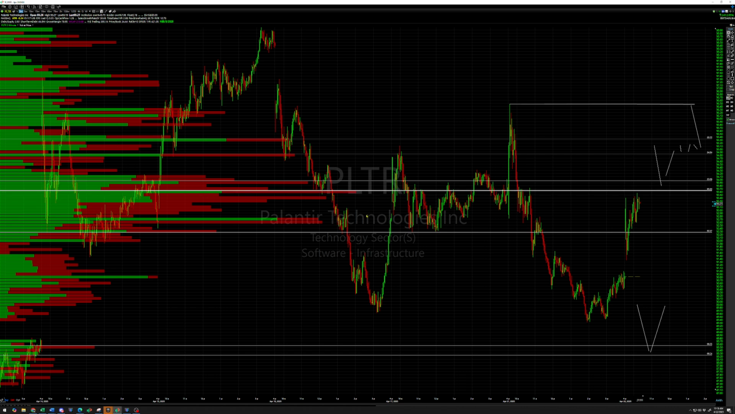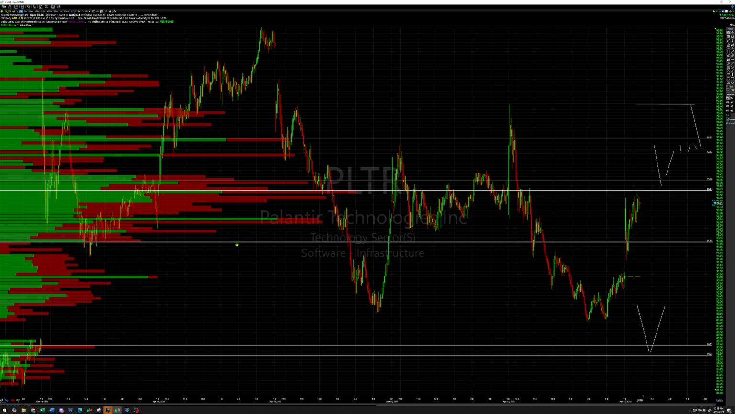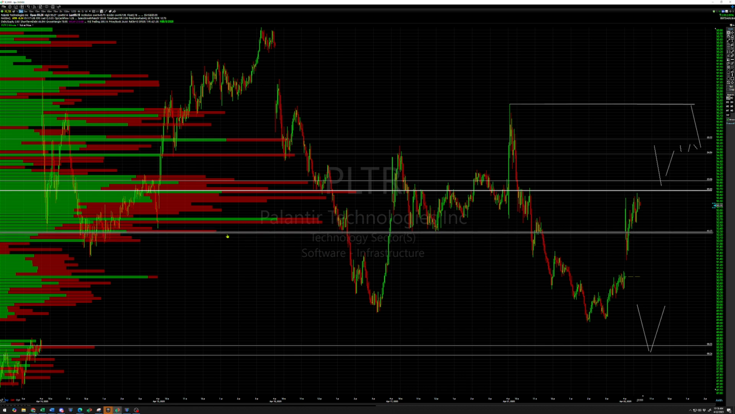Now, when does this chart break? Well, when we get below this value area. For me, that's this bottom line here. Can you argue that this is the spot? Sure, 92. Great, that's fine. Can you argue that 92.25 spot?